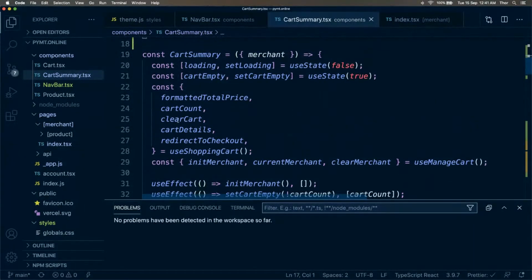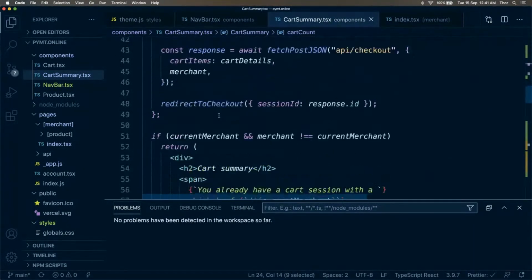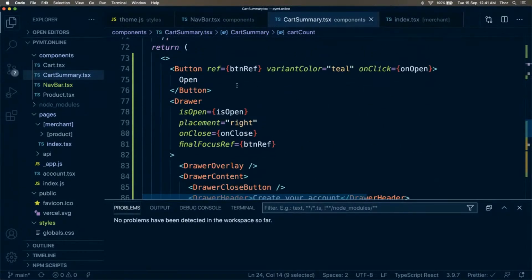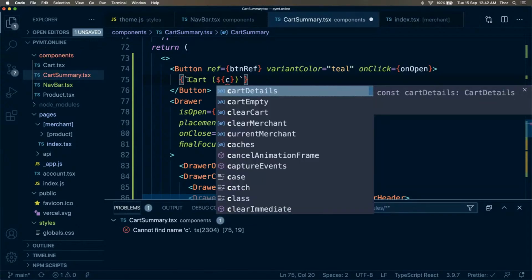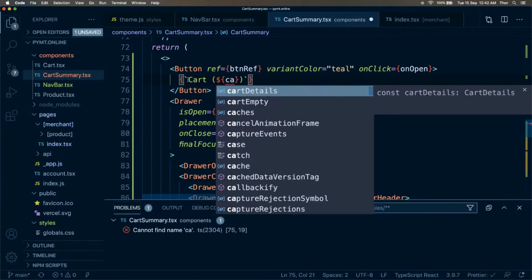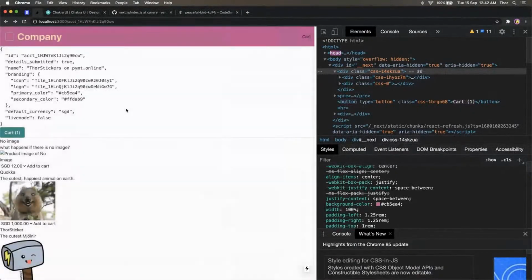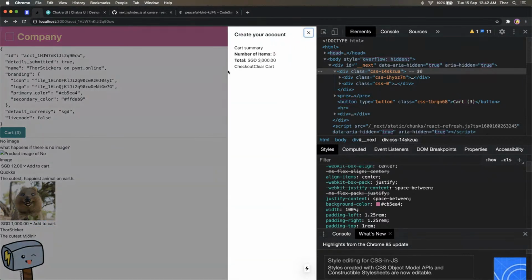Actually, I think we do have card count. Okay, let's do the following. Where are we? Click open. So let's call this part, and we put the card count in brackets. Card count. So now you see when we add items to the cart, nice. Okay, card count goes up.